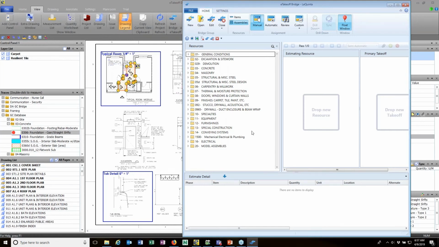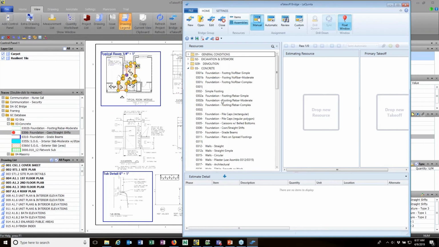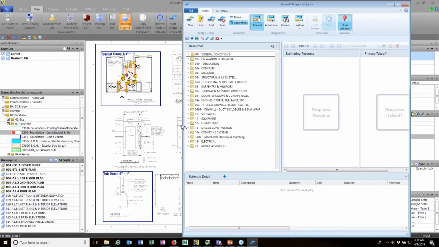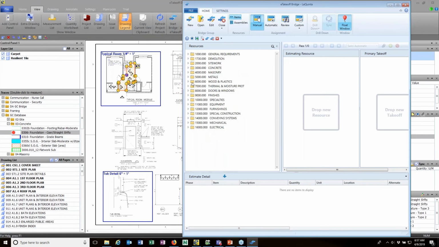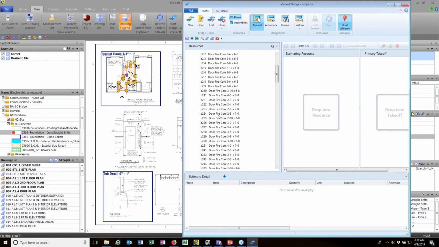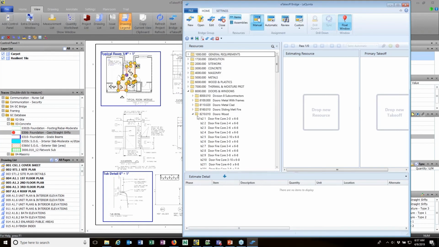What it is displaying here in the resources pane are the assemblies in my Sage database. When I created this estimate, I said use the extended commercial GC database. These are all the assemblies in that database. Here are my concrete assemblies. Or I can look at items. Here's my item list for the extended commercial GC database, doors and windows, and here's wood doors. So here are all my wood door items in that Sage database.